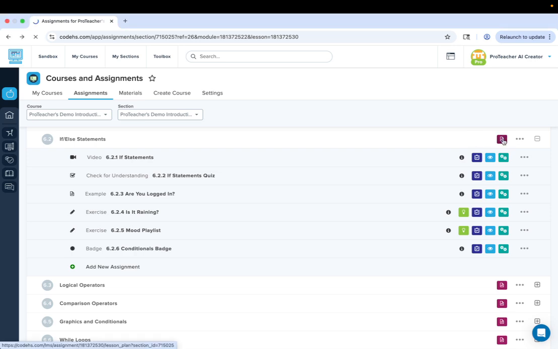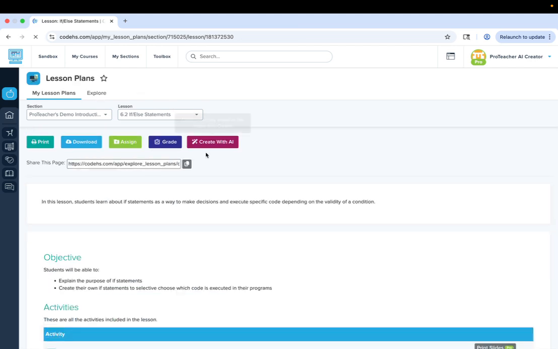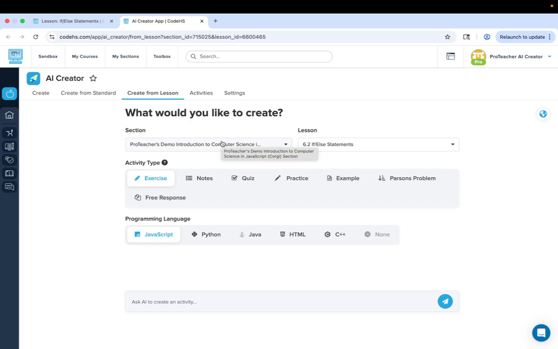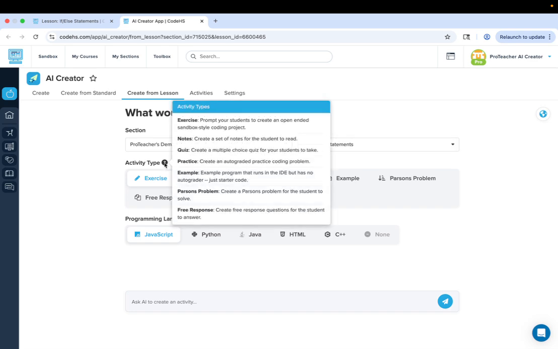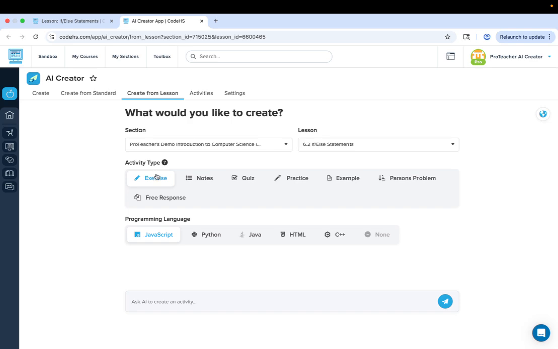I can click the lesson plan button, and then create with AI to get to AI Creator's create from lesson feature. The section and lesson are already loaded, so I need to choose an activity type. I'm going to do exercise for this one, and then I can ask AI to create an exercise by coming up with a prompt.